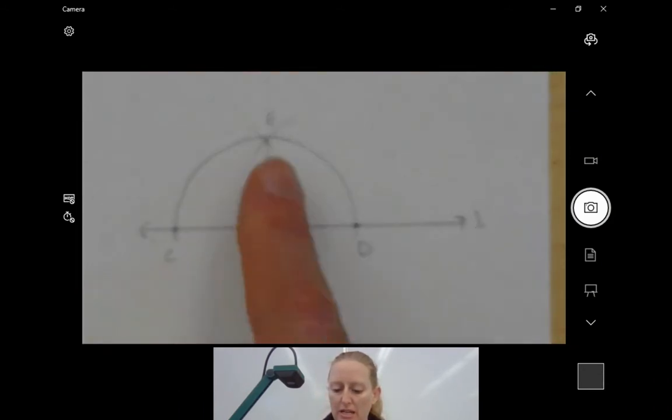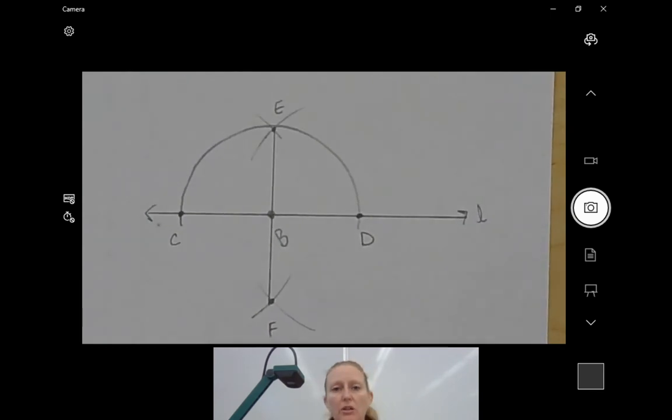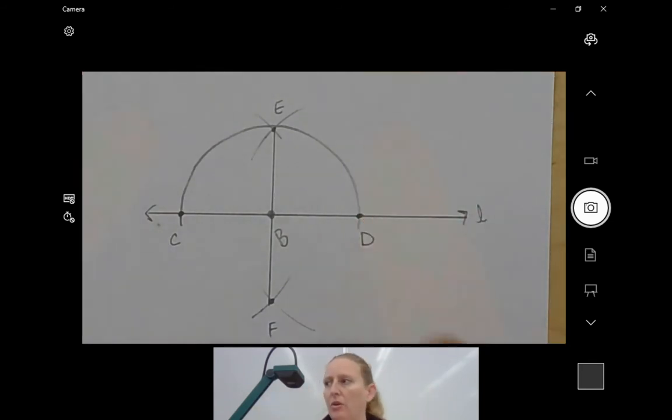This is line EF, which should be perpendicular to line CD. Yay. And notice I'm not erasing my marks. I've shown my work. This is my work. Not erasing my marks. I want them all there.